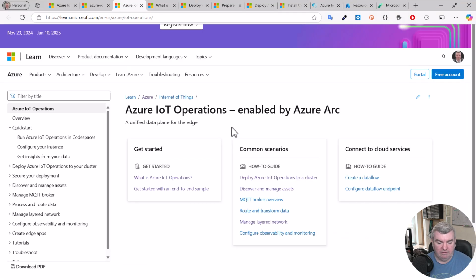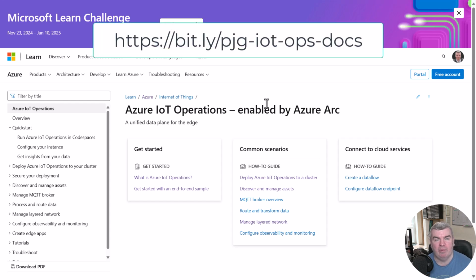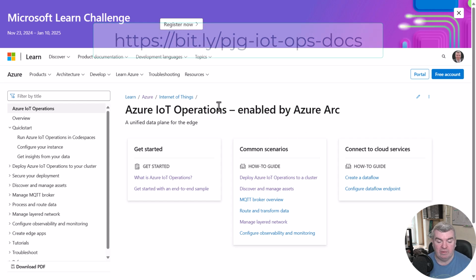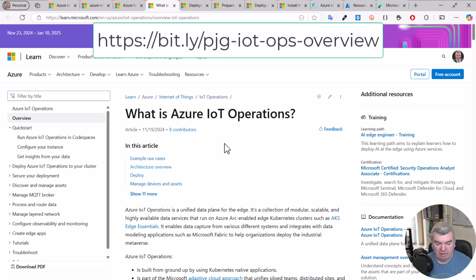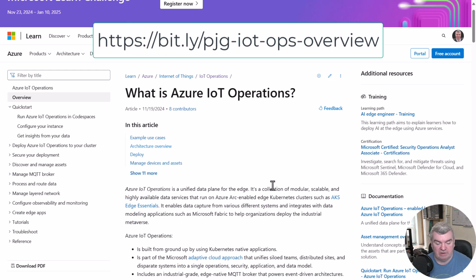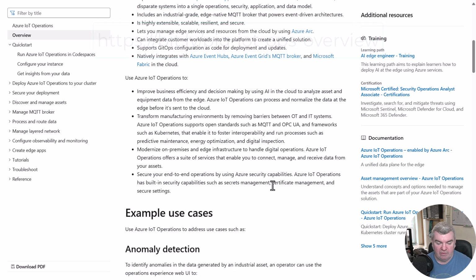So with that said, we can get started with IoT Operations using the awesome Microsoft Docs and Learn site here. And in fact, the link for that will be on the screen where we can start here. And this is all of the documentation that you'll need for IoT Operations. We can start here at the What is IoT Operations page here, and you can see that it goes through the various parts, so we can use IoT Operations for a variety of things, transforming manufacturing environments and securing end-to-end communications between our devices and the cloud.